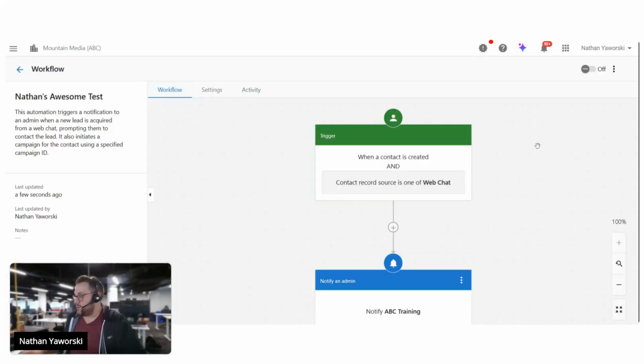Now, when you're ready to turn this automation on, it's very easy. You just click this toggle and toggle it on. Now, let's say after I've run the automation, I realize I forgot to add another step. I want to make sure I throw another notification to an admin if there's a cold lead.